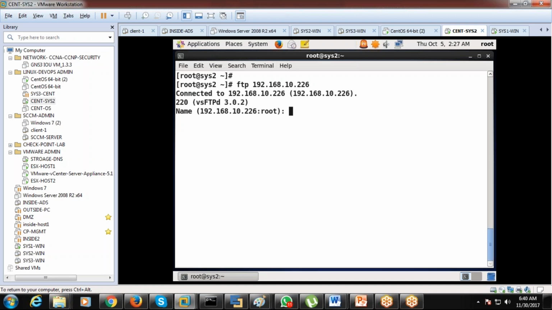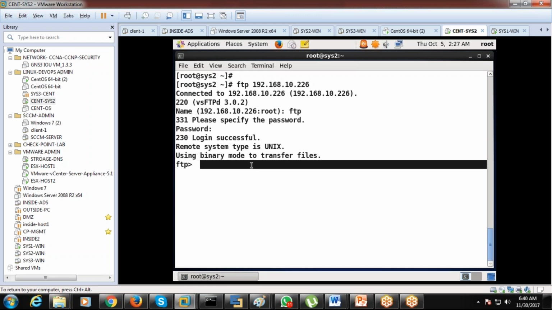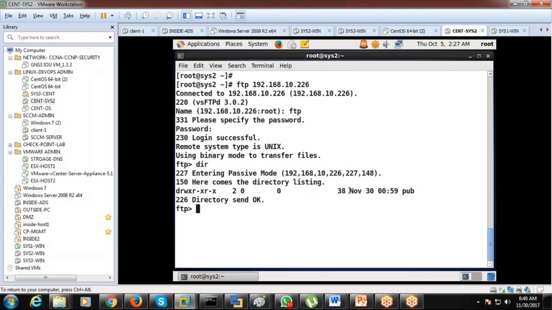So you can type the username, you can say anonymous, or you can type the username as FTP also. And the password is blank, just press enter. So login is successful. Now if you go for a command, you can say dir command. It's going to display which directory we are in right now. It's going to display the pub directory. Now we need to change into the pub directory. So pwd. So we are in the pub directory now.